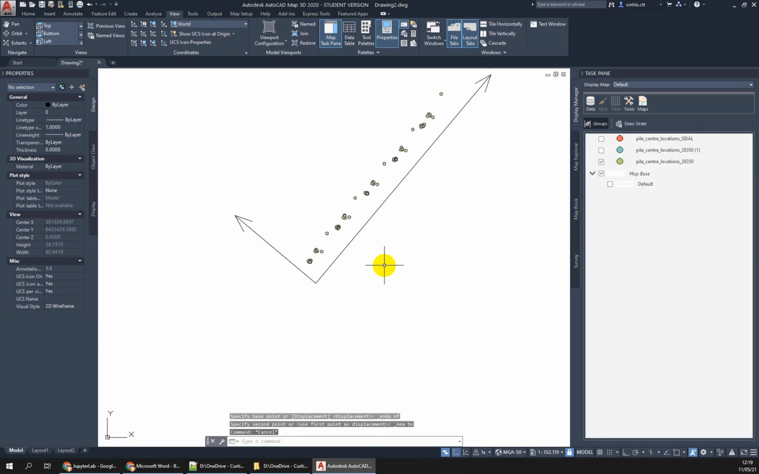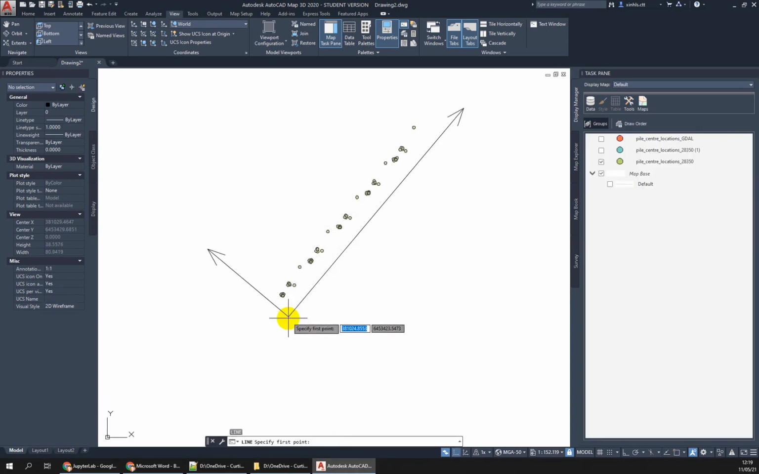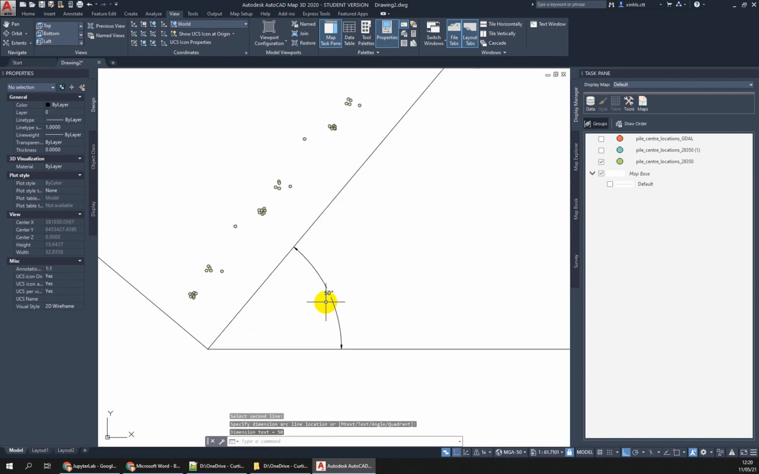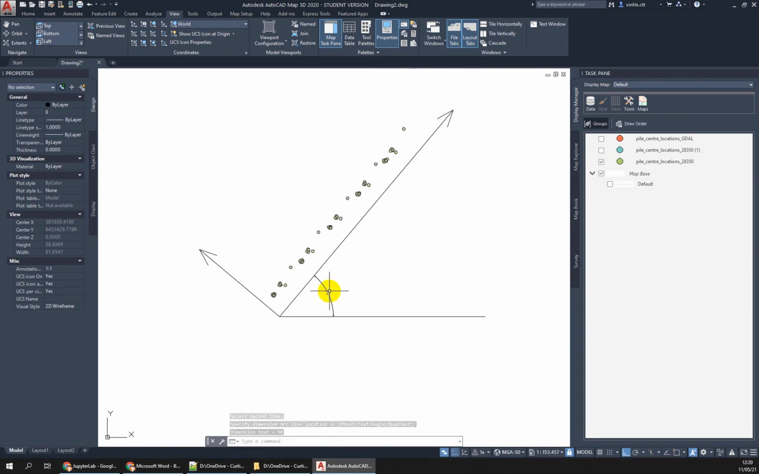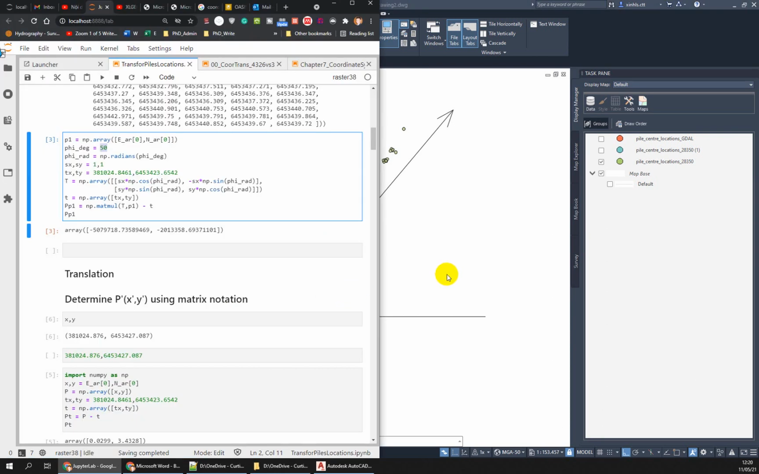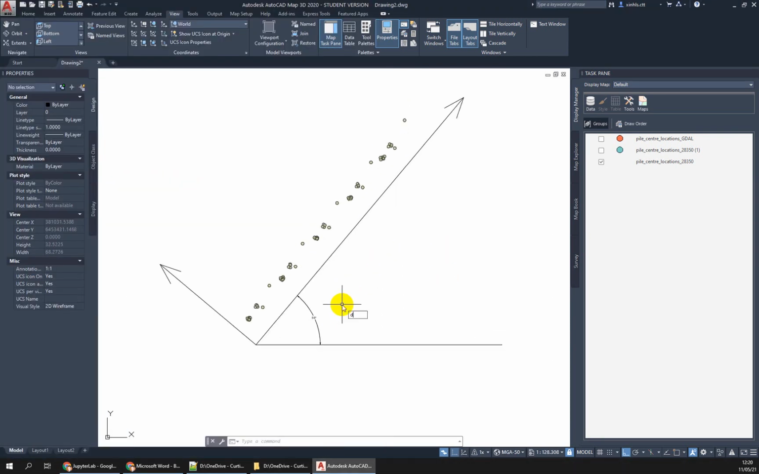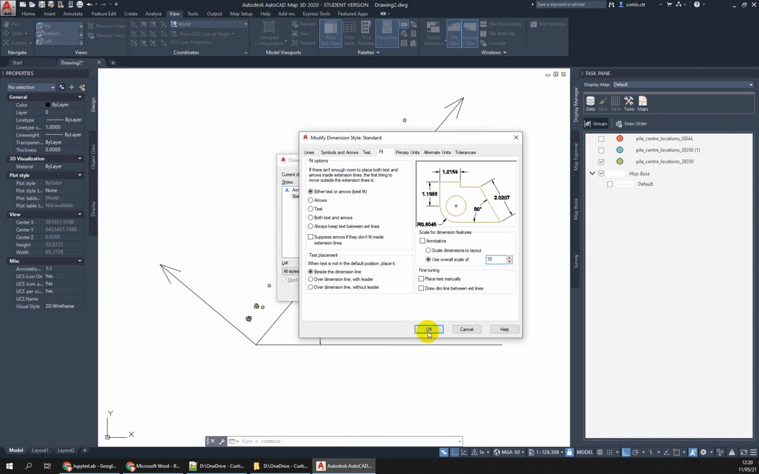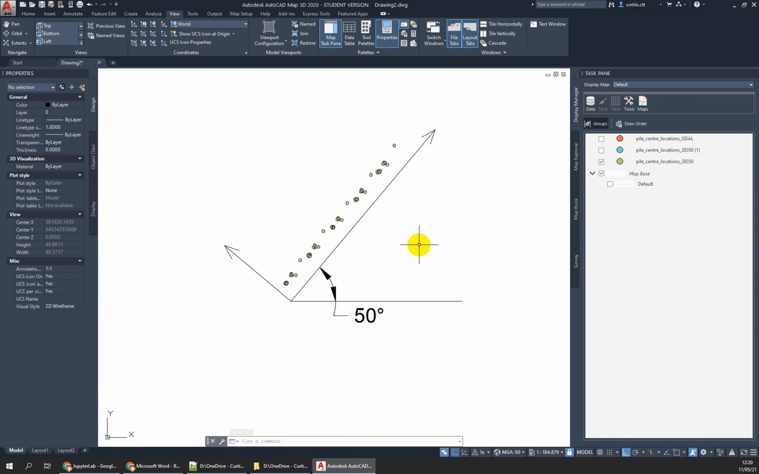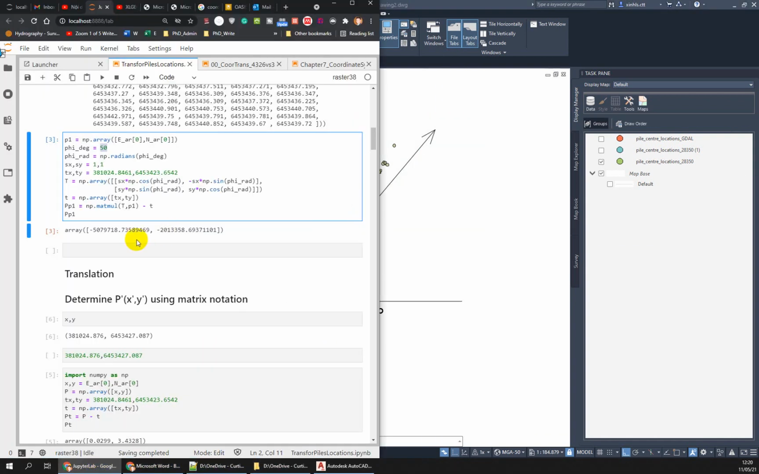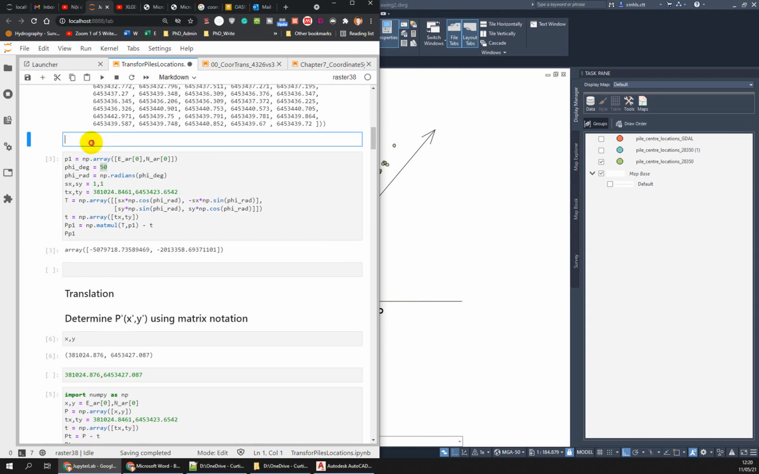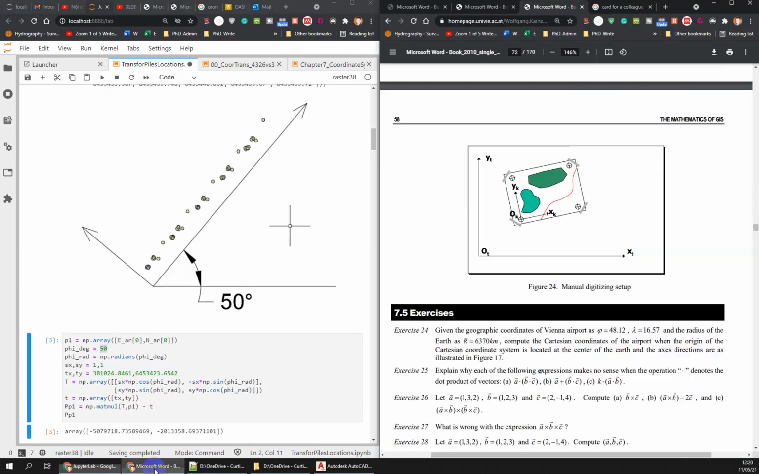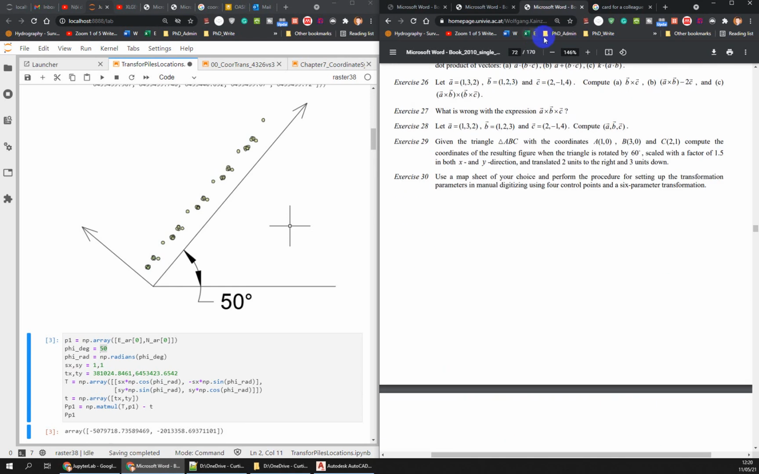Okay. So we know this angle, which is the rotation angle, is 50. Yeah. So let's make the dimension bigger, for example 10. Yeah. So now we make a capture and we can put it in our Jupyter notebook. So to have a figure in here, we can also put it in here as a figure if we want to.